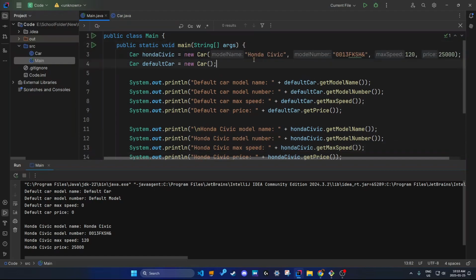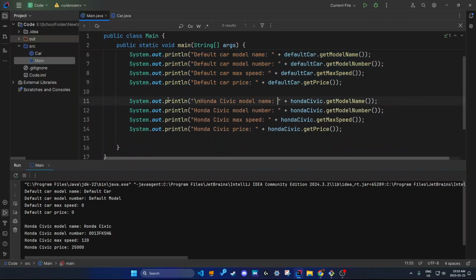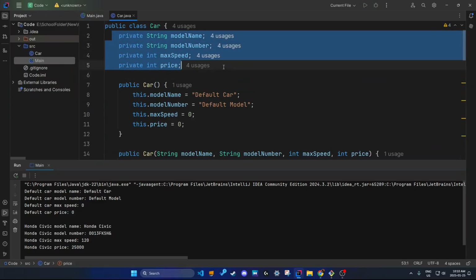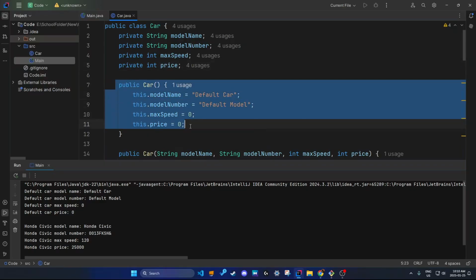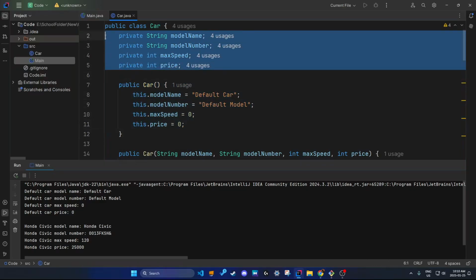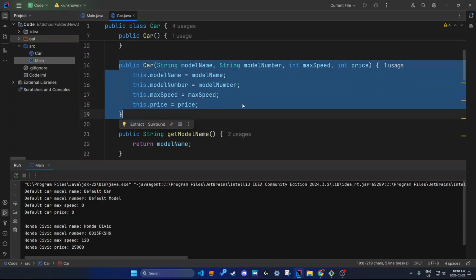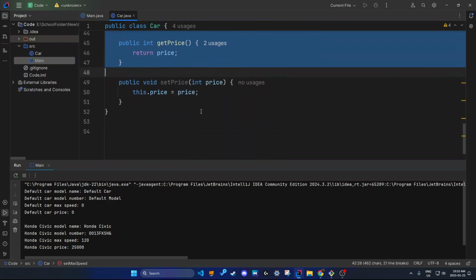This is exercise 3 for Java object-oriented programming. This is my code. I'm calling the get methods for both constructors. Here's my default constructor, and then here's my parameterized constructor. These are my object's properties, and this is my parameterized constructor. These are my getters and setters.